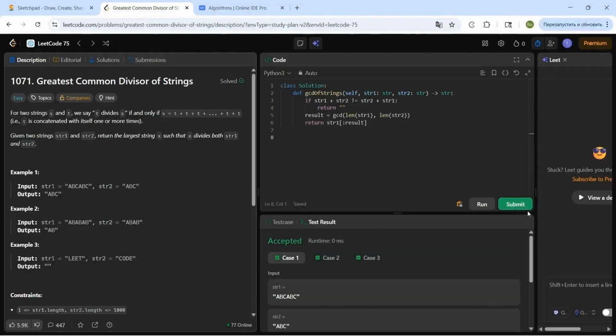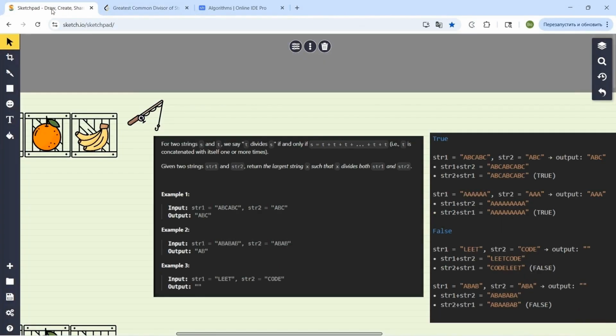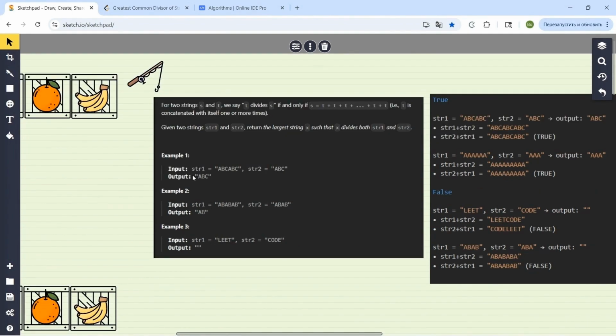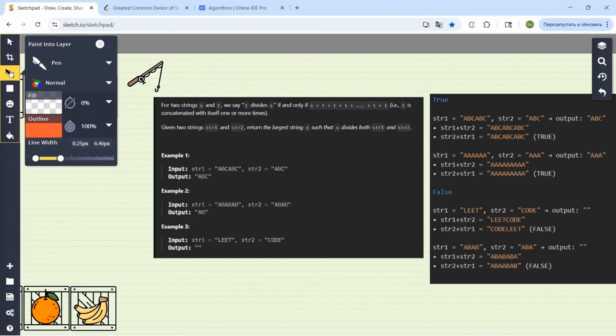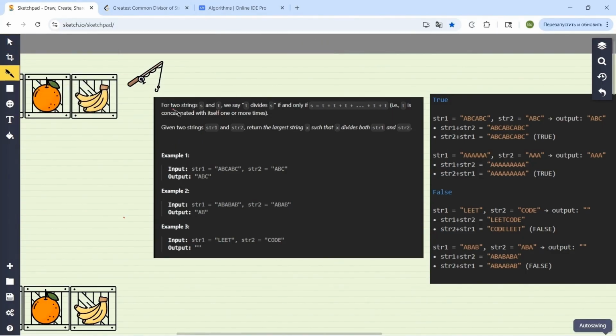Let's take a look at problem 1071, greatest common divisor of strings. Here, we can immediately move on to analyzing the problem statement. I've saved it here. Let's once again use the fishing method and try to carefully catch the keywords in order to fish out the important keywords that will help us better understand what is being asked of us. First, for two strings S and T.